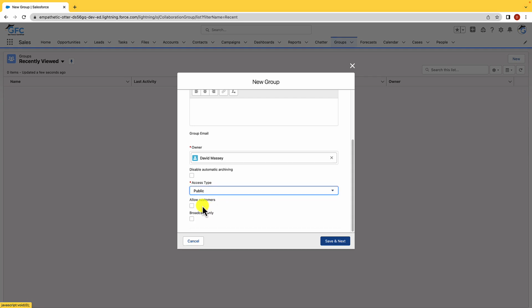We can allow customers, which would allow customers to join this group, so external users, and we can set it as broadcast only. Now when we set it as broadcast only, it means that only group owners and managers can post to the group. However, group members can read posts and they can comment on them as well. But we're just going to leave this as it is and we'll just hit save and next.